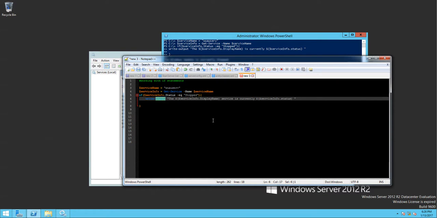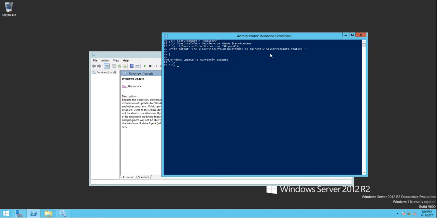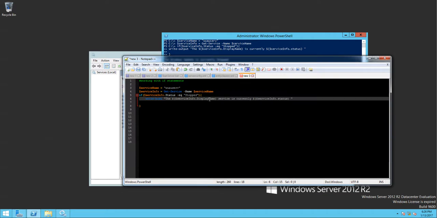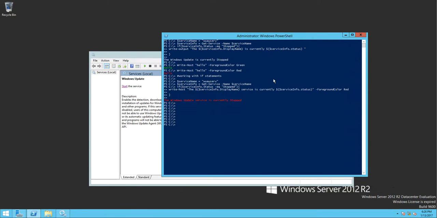There's other things you can do. You can use Write-Host. Write-Host is a little bit slower, but you can do Write-Host, and you can do something like hello, and then you can actually do foreground color green. So since it stopped, we'll use red. So you could do this right here, and then you can change that to Write-Host, and at the end just pin that at the end, and we'll take our code, paste it in, and it says the Windows Update service is currently stopped.